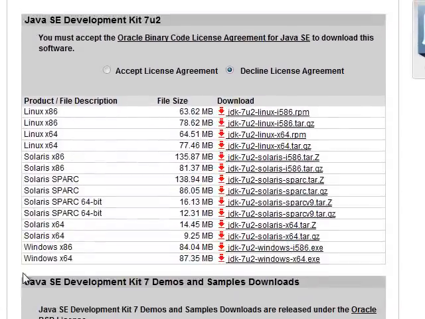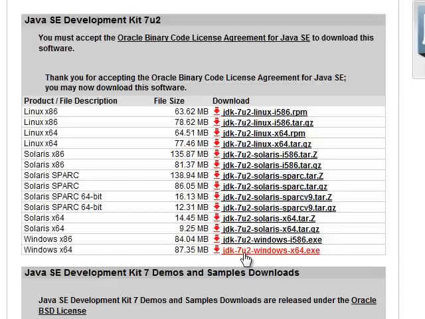Since I'm running Windows, I want the Windows version. There's two options here. One is for x86 and one is for x64. If you're running a 64-bit machine, you want the 64-bit version. If you're not, you want the x86 version. I'm on a 64-bit machine, so I'm going to click on that one. Before I do so, though, I need to accept the license agreement, so I'll click on that. And then click on this link here to download the 64-bit version.